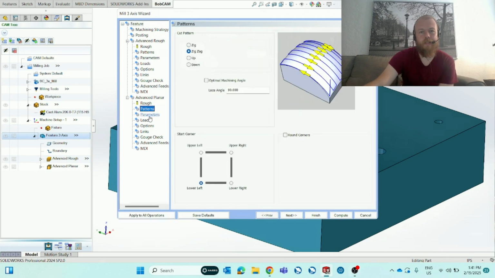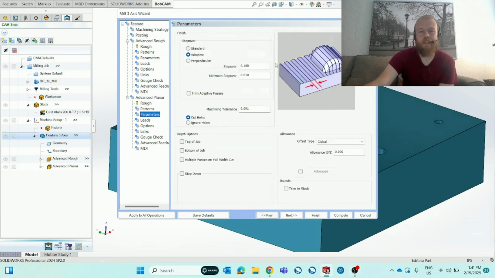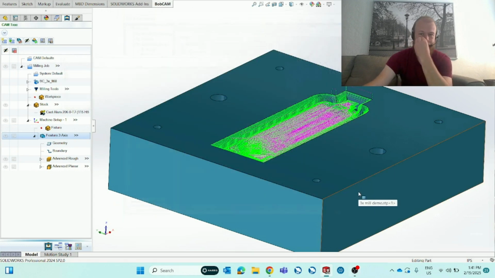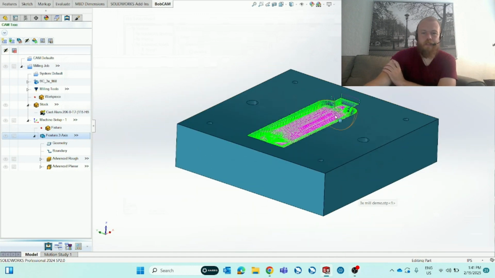Go to my parameters page in the advanced planar. Make the step over down to, well, let's do 20 thou. So anywhere between 10 and 20 thou. And hit compute. All right, and then next we've got our drilling operations that we can do.